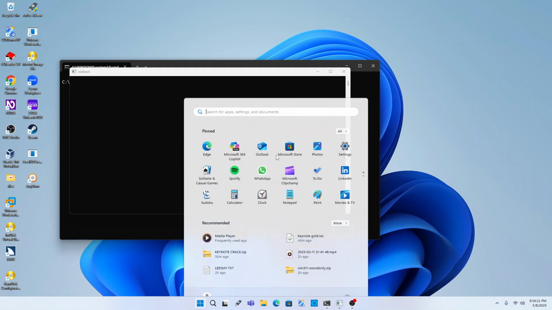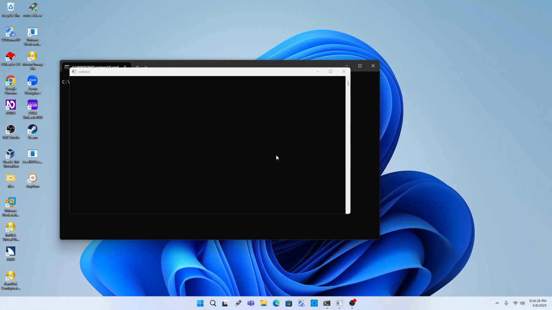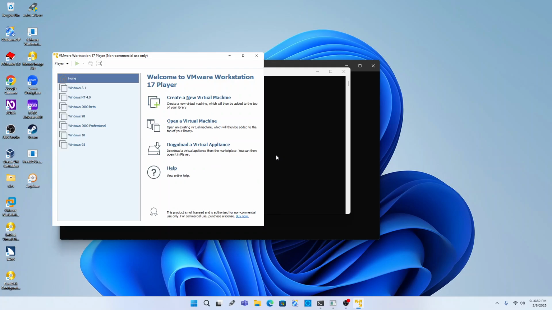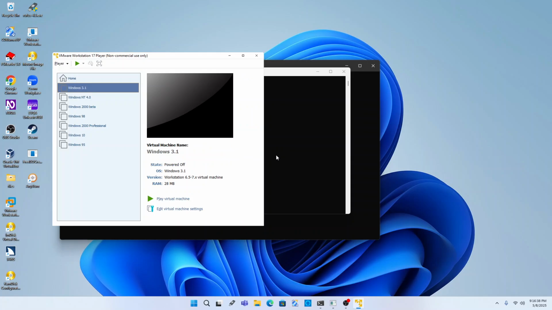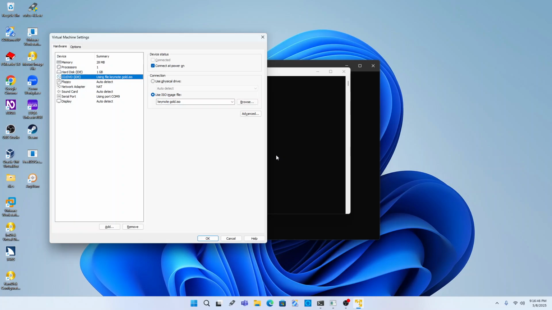And I'm going to open VMware. Search VMware Player is fine, I guess. VMware Workstation 17 Player, because it can do this too. What we're actually going to do is, in Windows 3.1, go to the settings, and in the virtual machine, if there isn't already a floppy disk controller in here, we're going to add one. And if there is one, yes, there is a floppy in here. What we actually need to do is, okay, remove it.